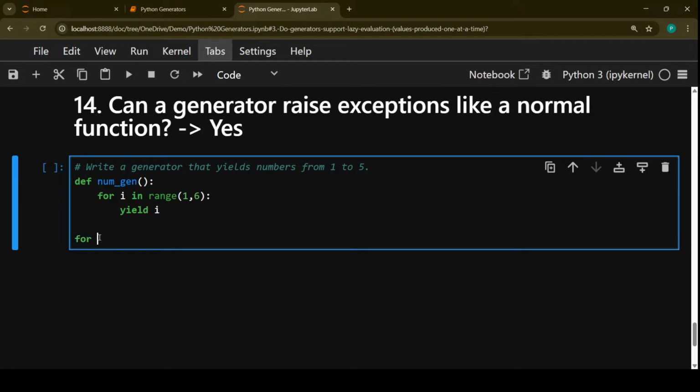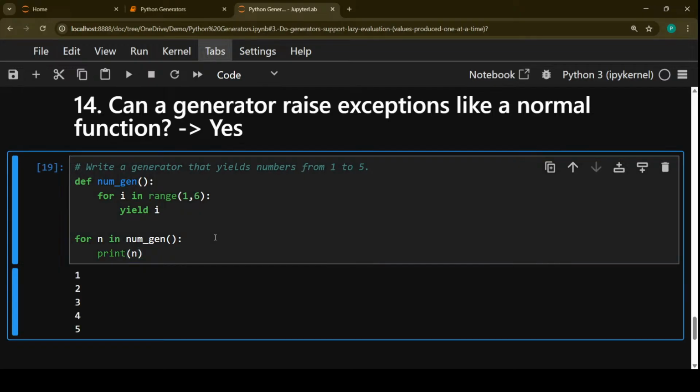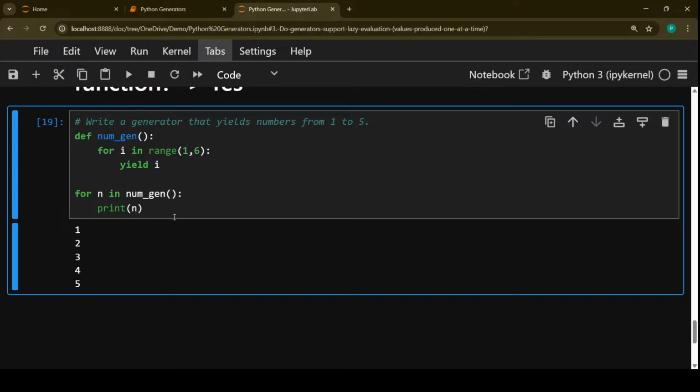Then, to call it, we can use print next, or we can use a loop also. You'll use the loop on the function itself: for n in num_gen, and directly print n. It will give you the values one by one. The loop gives you the values one by one: first time 1, in the second iteration 2, third iteration 3, fourth iteration 4, and in the fifth iteration we'll get 5, the last value. So this is also one way.